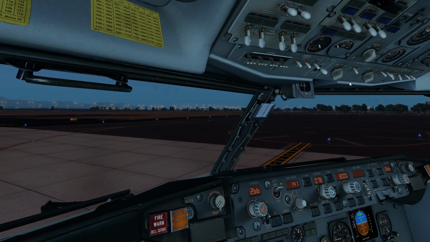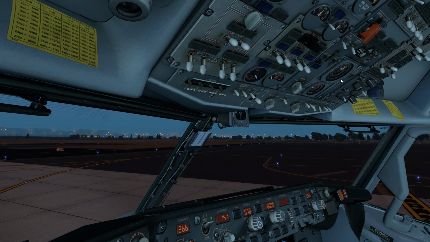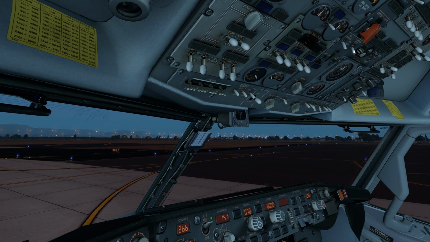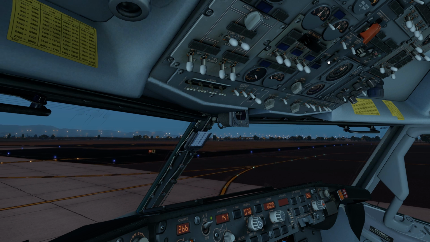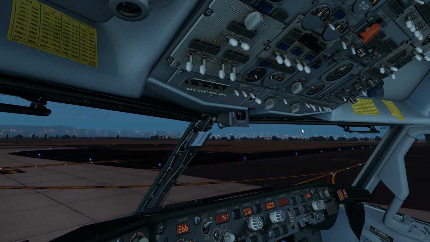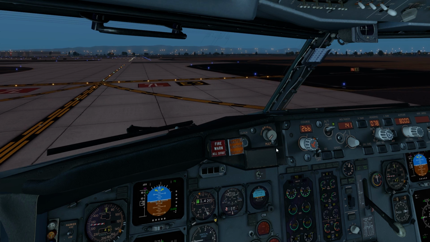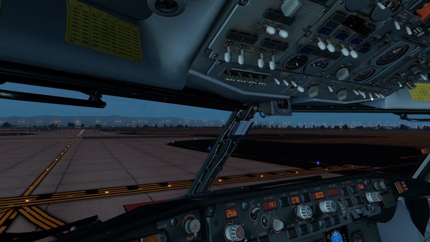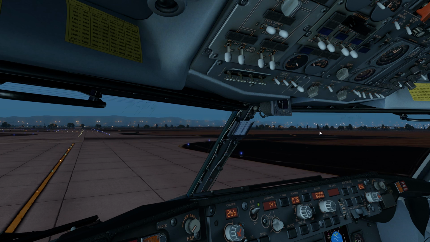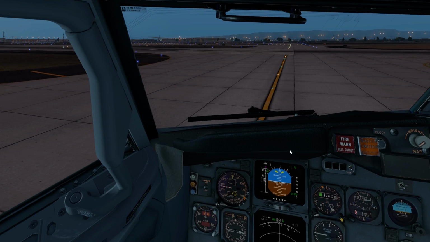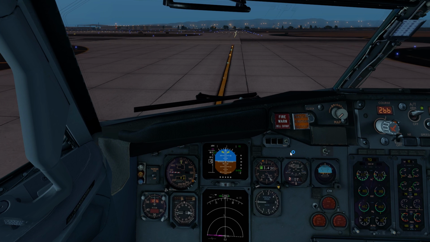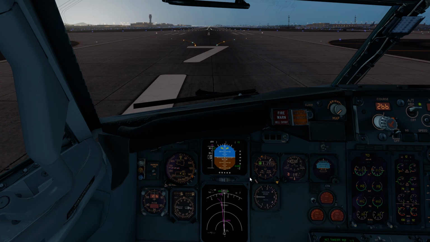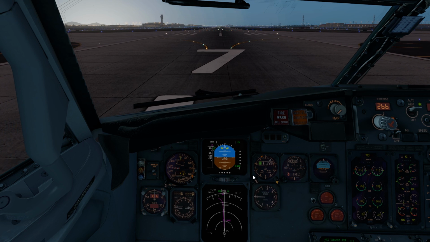Landing lights coming on. Taxiway lights. We can put it off. Let's notify the peeps, which should have been done earlier, but who cares, right? Landing lights on. Strobe lights on. Logo lights can stay off. Nobody's gonna see that. Right, here we are, lining up on 7 left.